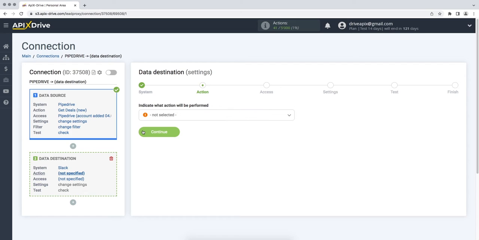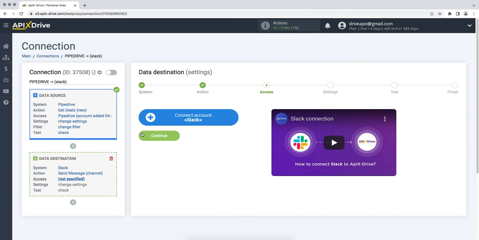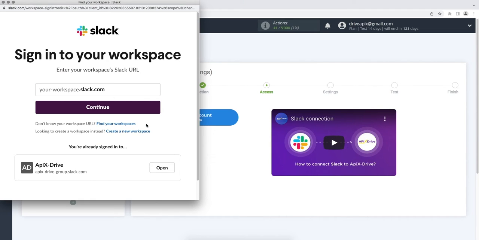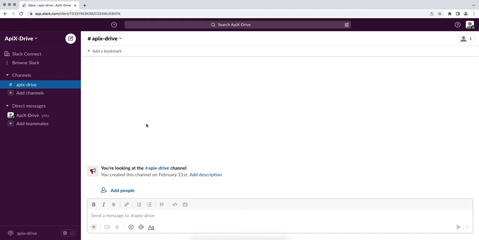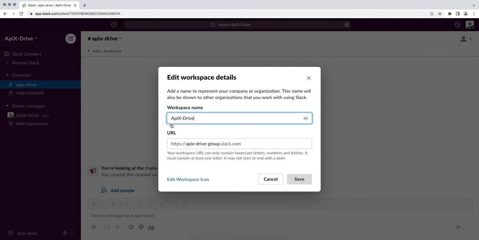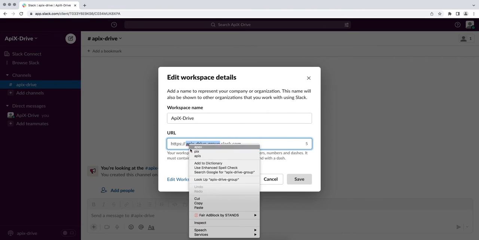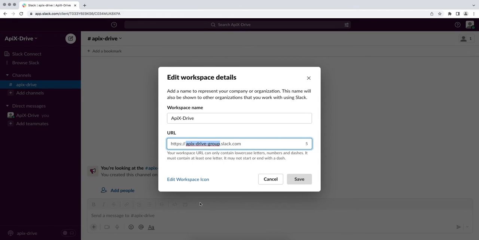Next, you need to select an action, Send Message, Channel. At this stage, you need to connect your Slack account to the ApiX-Drive service. First you need to specify your workspace. To do this, go to your personal Slack account. Copy the URL of your workspace. Please note that the URL must be copied up to .slack.com. Next, paste it into the appropriate field in the ApiX-Drive service.